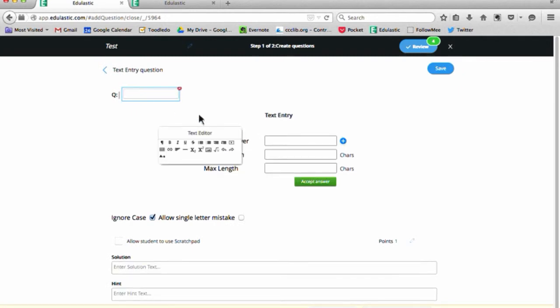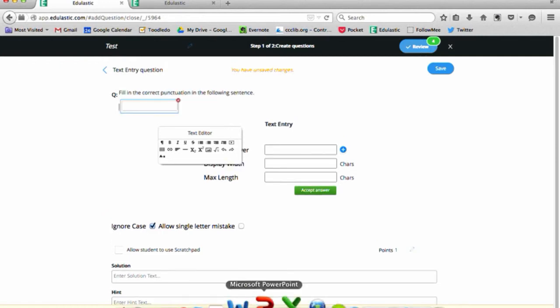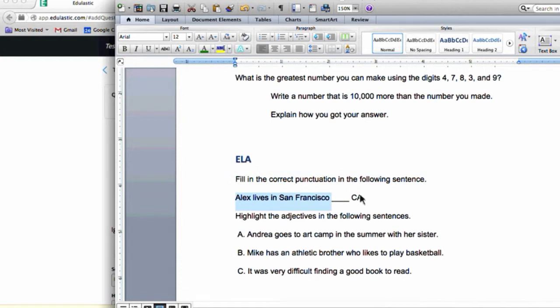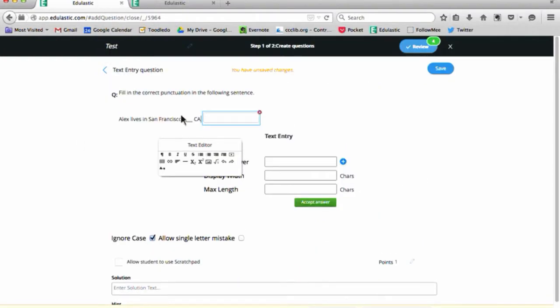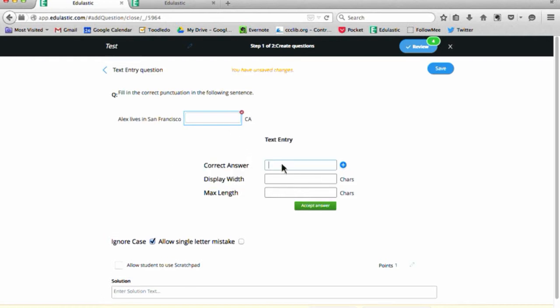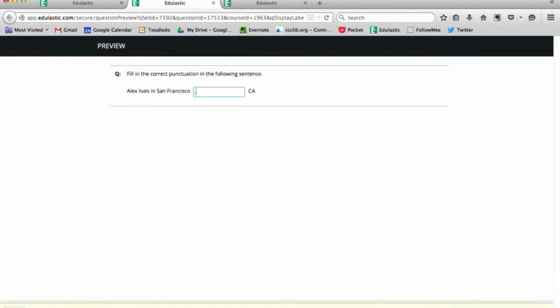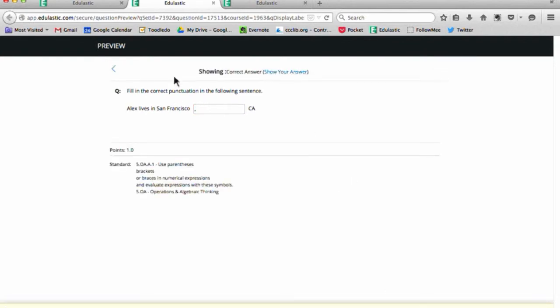And I can copy and paste from my Word document, fill in the correct punctuation in the sentence. And one of the great things about Edulastic is that you can get automatic grading, and the student has to fill in the blank. With this punctuation, instead of giving them 4 choices, they have every character on the keyboard to work with. And so you see how it looks to the student. They have to put the punctuation in there.